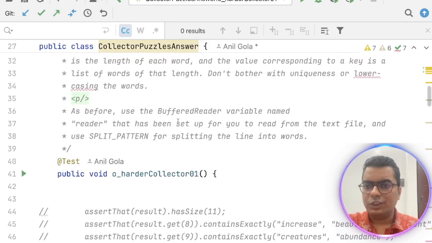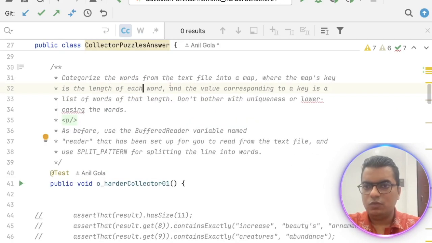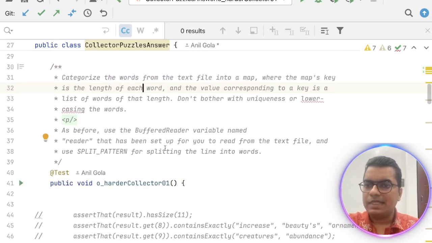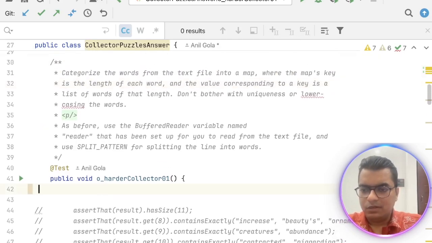Okay, the first question, let us see what the first question is. Let me zoom out a little bit. So we have to categorize the words from the text file into a map, where the map key is the length of each word and the value corresponding to a key is a list of words. So on the length of each word, we need to do a grouping by, as we did in our previous videos, and let us see how we could do this. I think this is quite an easy case, so let me do that.